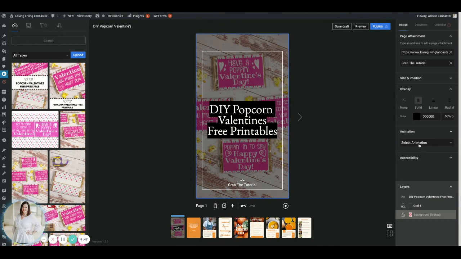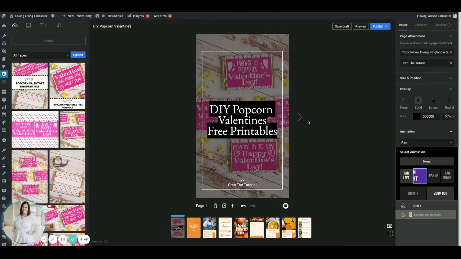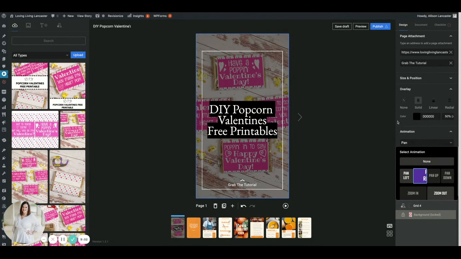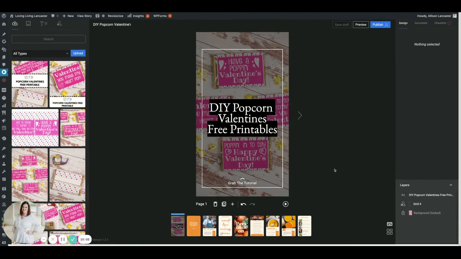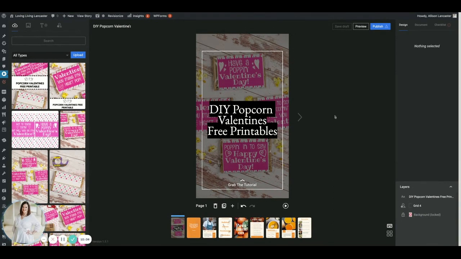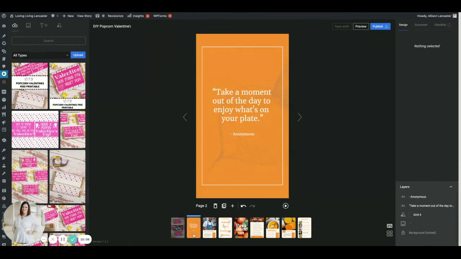Another thing too is you can select elements and you can select the way that it animates here. There are a lot of things that you can do for accessibility. I would definitely make sure that you have some sort of alt text on each image. That helps the search, but also it's important for accessibility. And then you can move on.